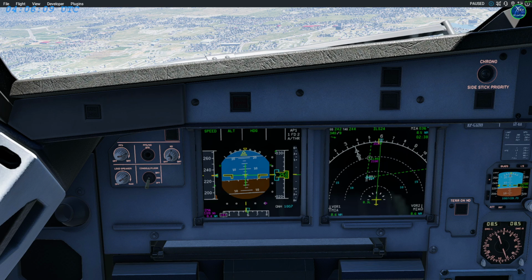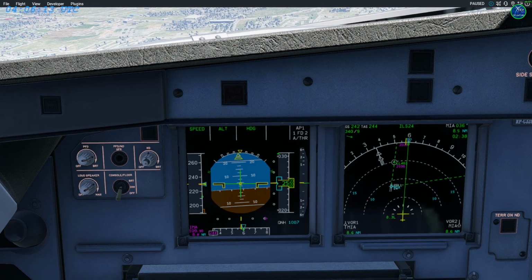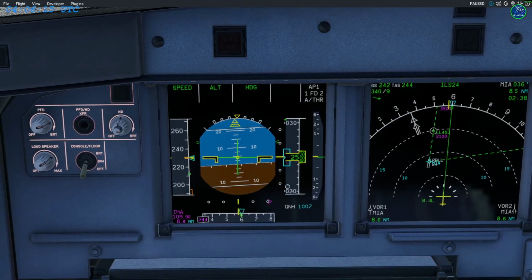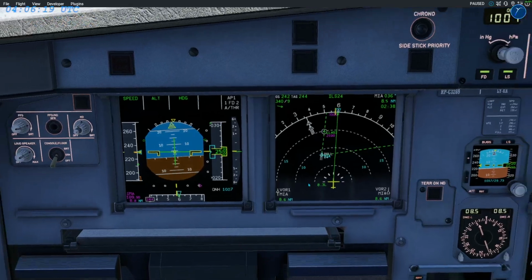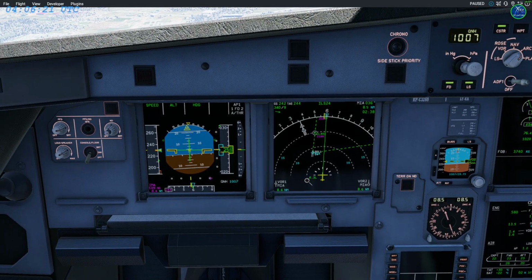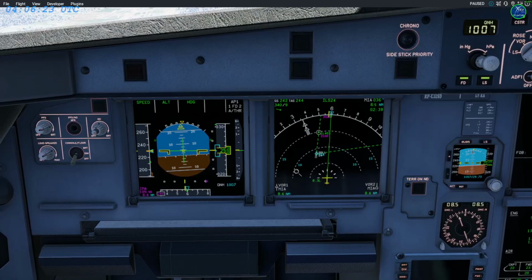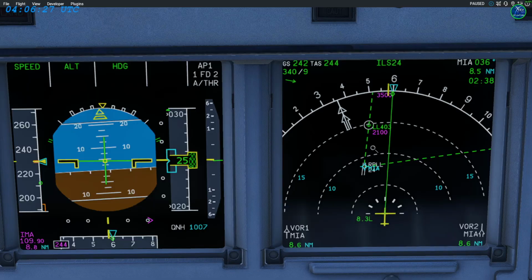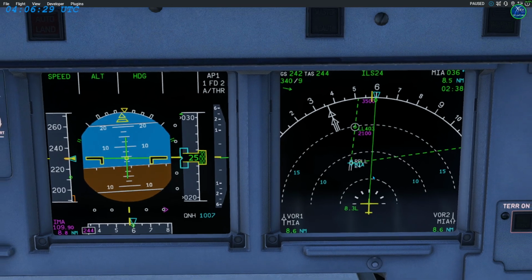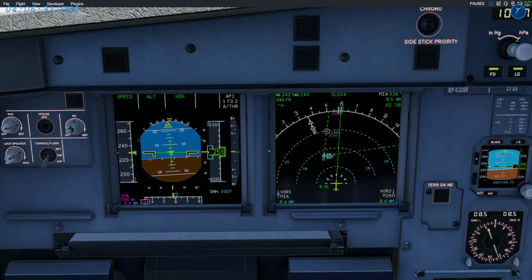Alright guys, let's do a visual approach from entering a left downwind. So the situation is we were being vectored for the ILS 24, but now ATC did tell us to expect the visual approach runway 24. So as you can see, we are almost on a left downwind for that airport. Technically, we're still under vectors.